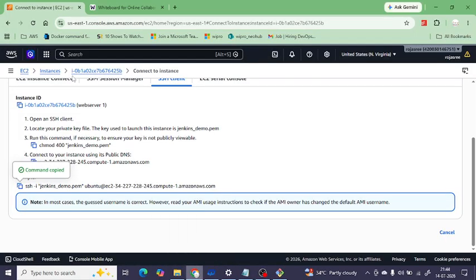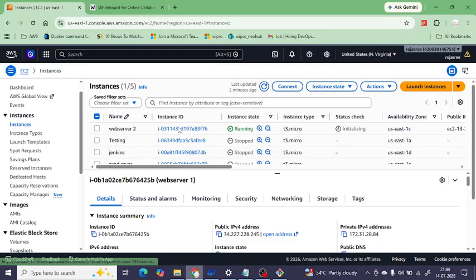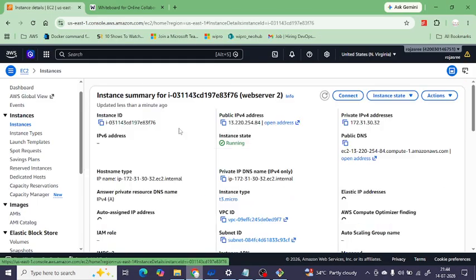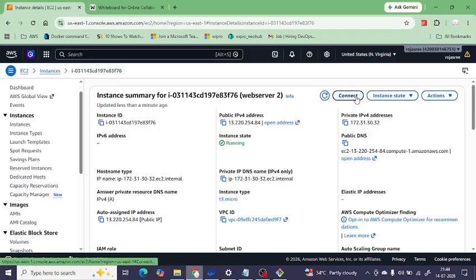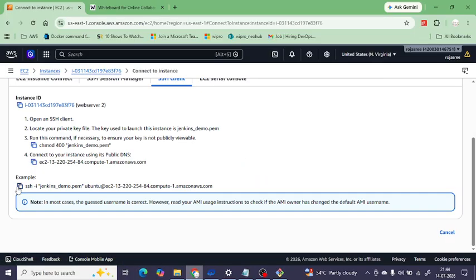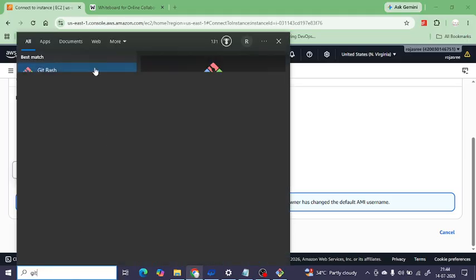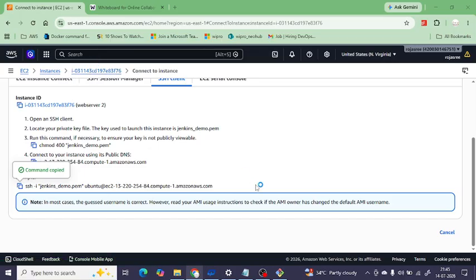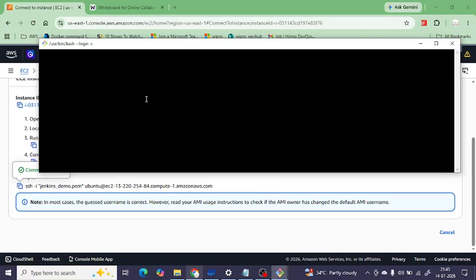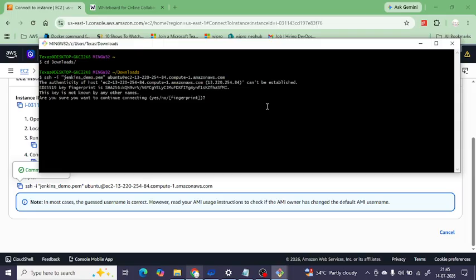Now go to the second EC2 instance, that is web server 2. Click on connect, click on this, go to Git Bash. Now again cd Downloads, paste it. Now click yes.